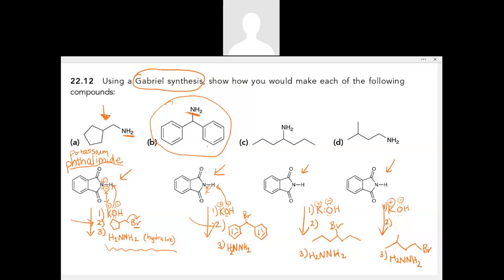Wherever that amino portion is, just replace that with a bromine or another halogen that serves as a good leaving group. So on that note, the phthalimide will kick out that bromide. Then we'll treat with hydrazine to generate our final amine in part B.